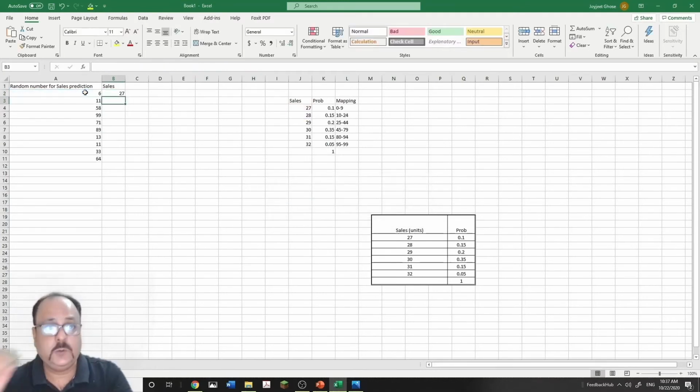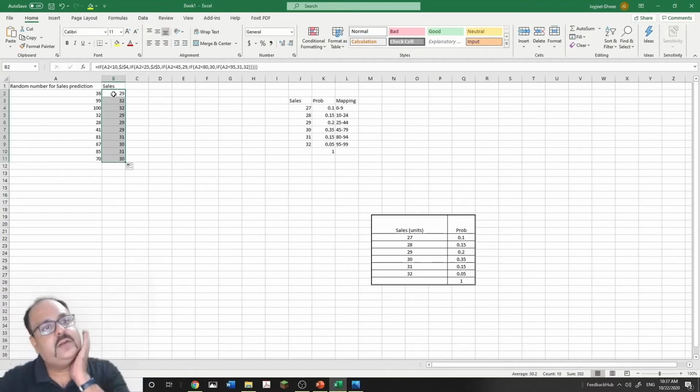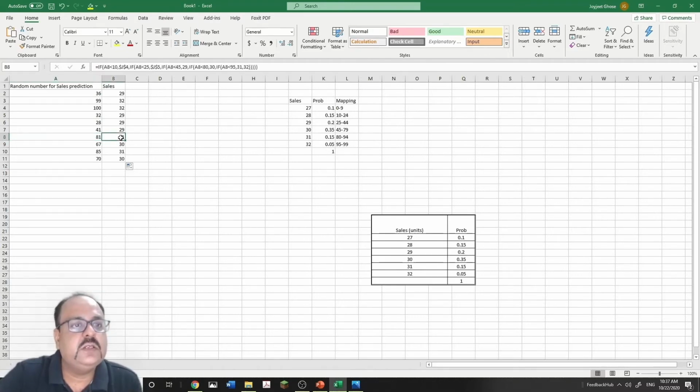Okay, so we are simulating the cells here. Based on the random number, we have simulated the cells. If it is 36, let's check. 36 is between this, it's 29. So you can see it is 29. If it is 32, 32 is between this, it is 29. If it is 81, 81 is between this, it is 31. So you can see, based on this random number, we have simulated these cells.